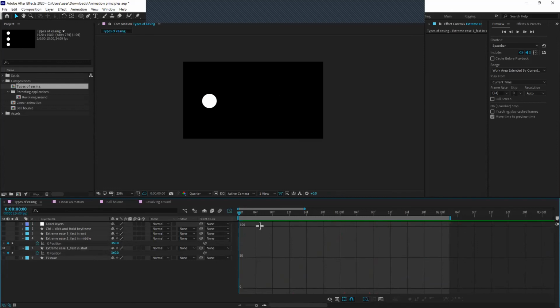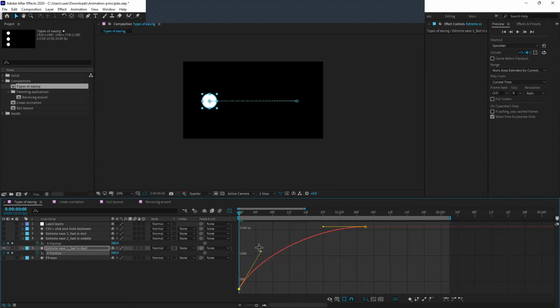Okay, I just clicked off by mistake, and how do I get back? I click on the parameter again, and I can get back. So we're going to make it fast in the start. To make it fast in the start, theoretically, we'll have to make it a lot steeper at the beginning. How will we do that? We'll make the handle go up like this. So it's a lot steeper in the start, and it becomes a lot flatter towards the end.